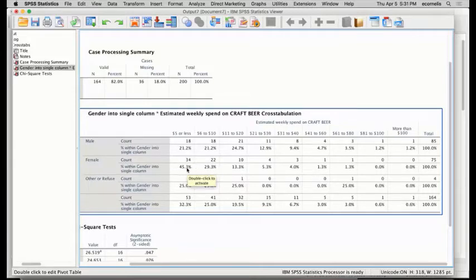So the majority of women actually doesn't spend much at all on craft beer. There's only very few percentages of women, and actually no women at all, who would spend more than $81 or more than $100 on craft beer per week.